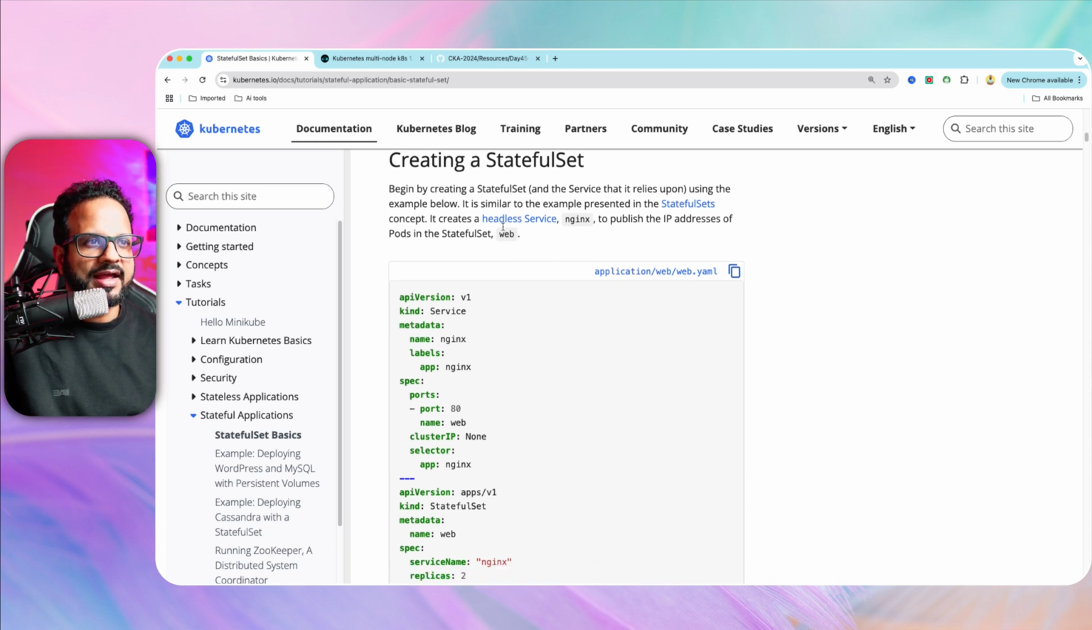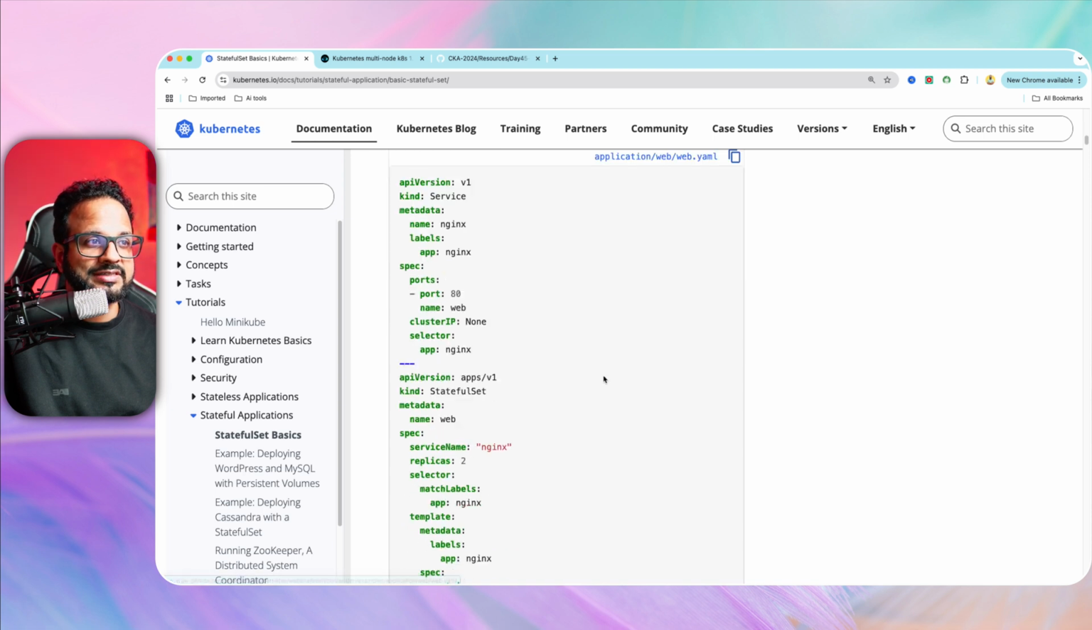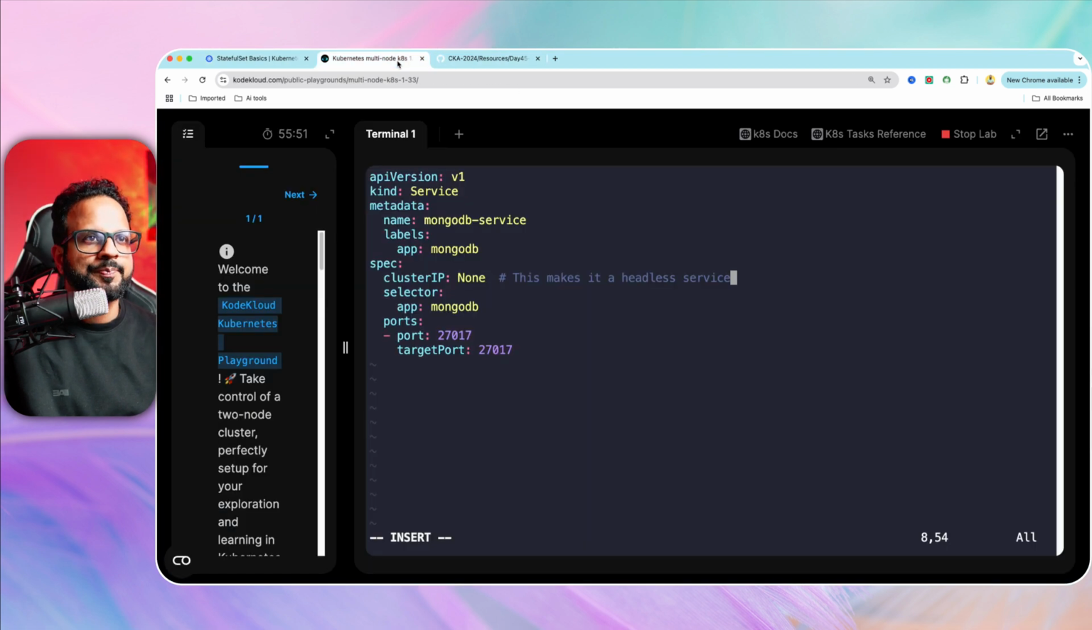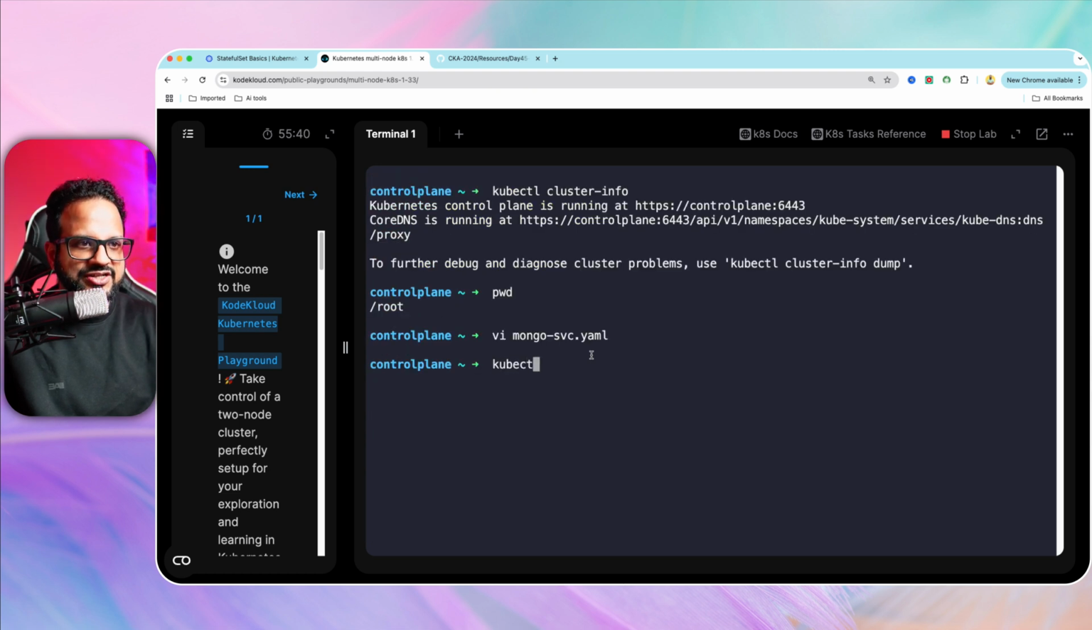You can read more about a headless service, or you can just follow along for now. So let's go back. It is exposed in port 27017. Let's keep it that way, and target port is the same. Okay, so let's save this and apply the changes.